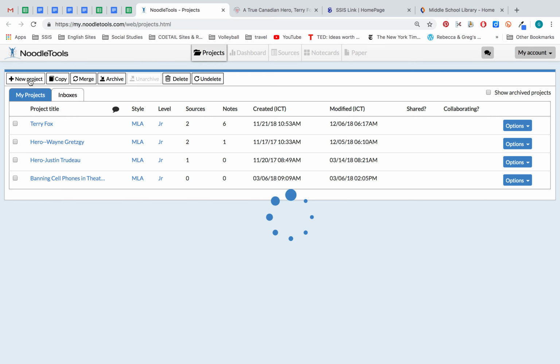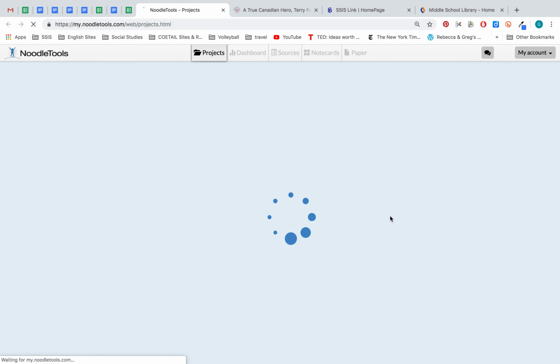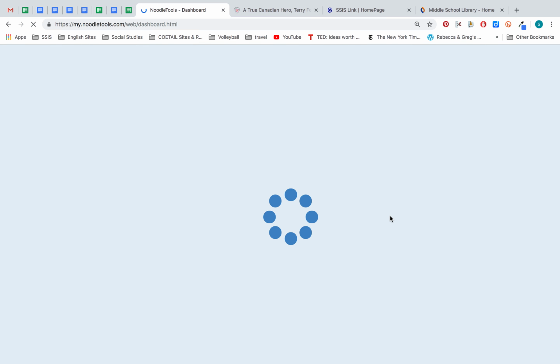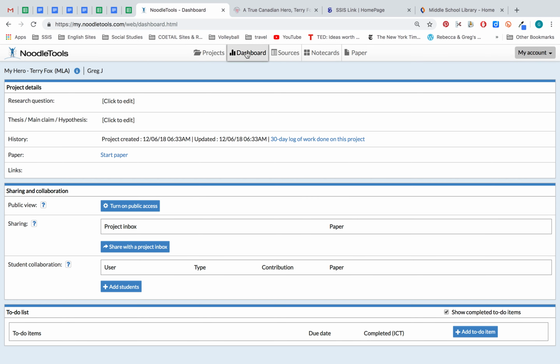So now we're going to create a new project. Let's call it My Hero. And I've already done this before, so Terry Fox is my hero. Citation style, MLA, and for the level, we're going to do junior. So just click submit, and it's going to bring you up on the dashboard.